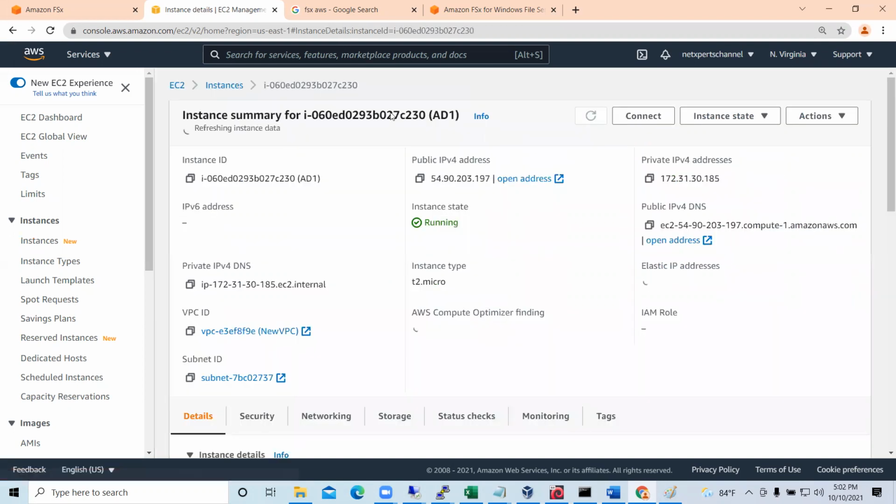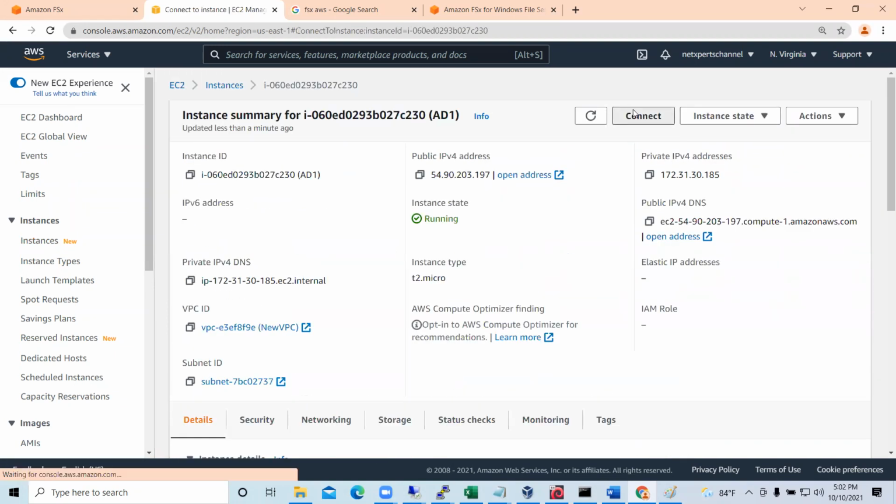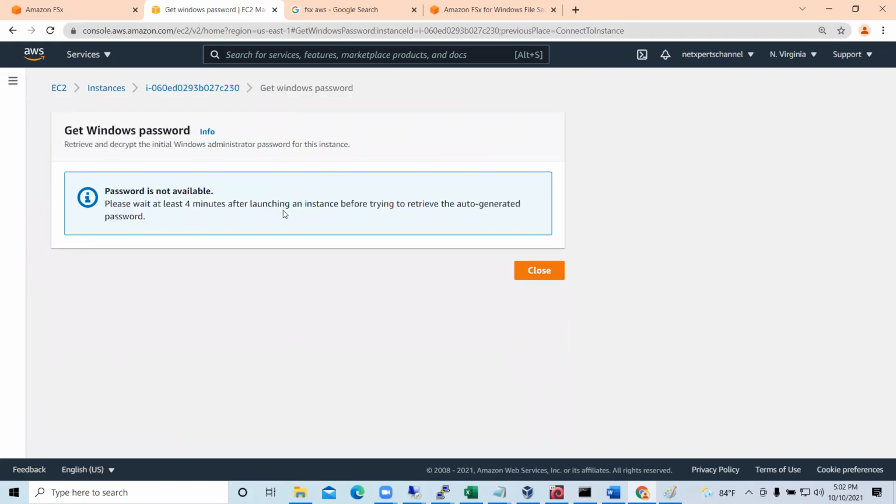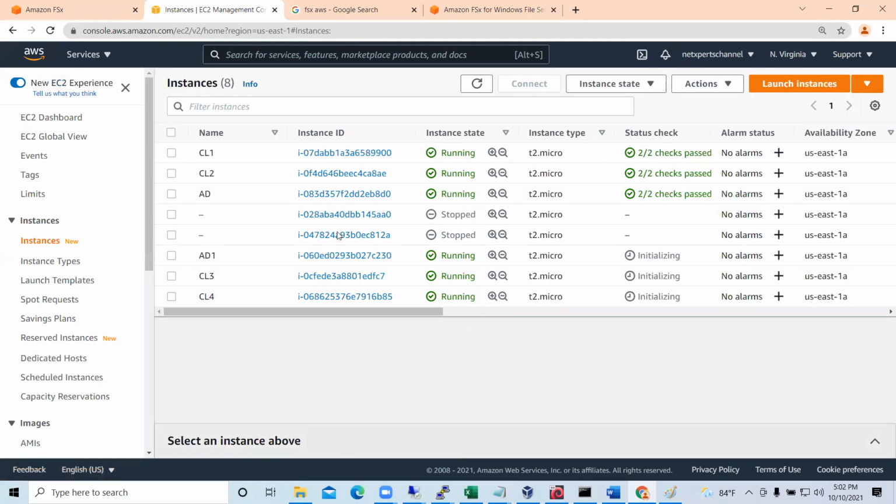Let's see my first Windows machine. Just quickly connect and configure Active Directory. Okay, you have to wait 4 minutes. If you configure Linux, it's pretty much fast. With Windows, you have to wait 4 minutes for the password. Say again, try.